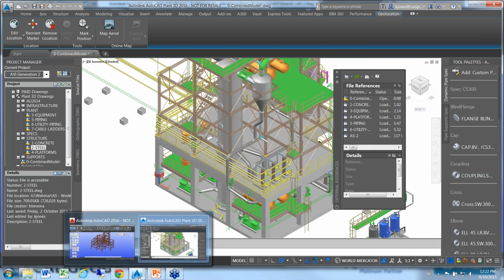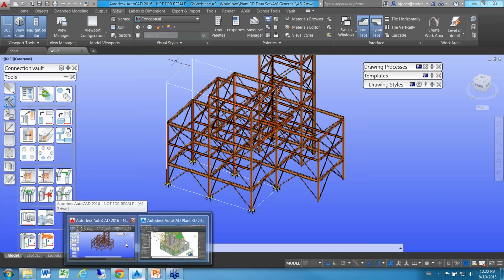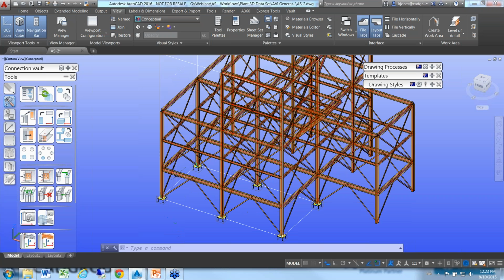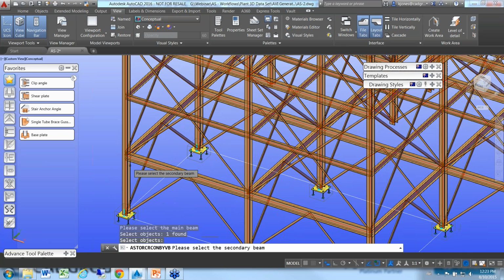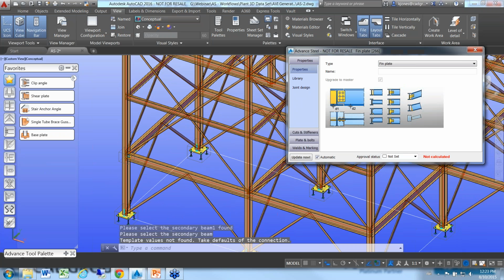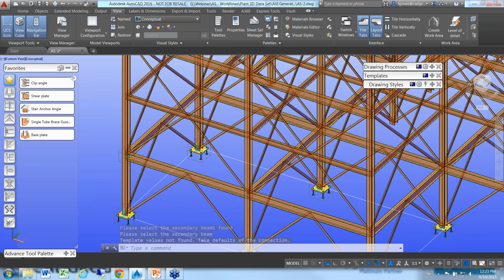Okay, so from there, I'm just going to drop back into Advanced Steel. The idea is that we can now work a bit more synchronously, or bidirectionally, between the two applications. So I can continue to add further connections in my Advanced Steel model, and by using the XREF capabilities, those will dynamically update in my plant model as well. So I'm just adding some shear plates in, adding a few connections here at this point. Okay, and we'll copy those connections around.